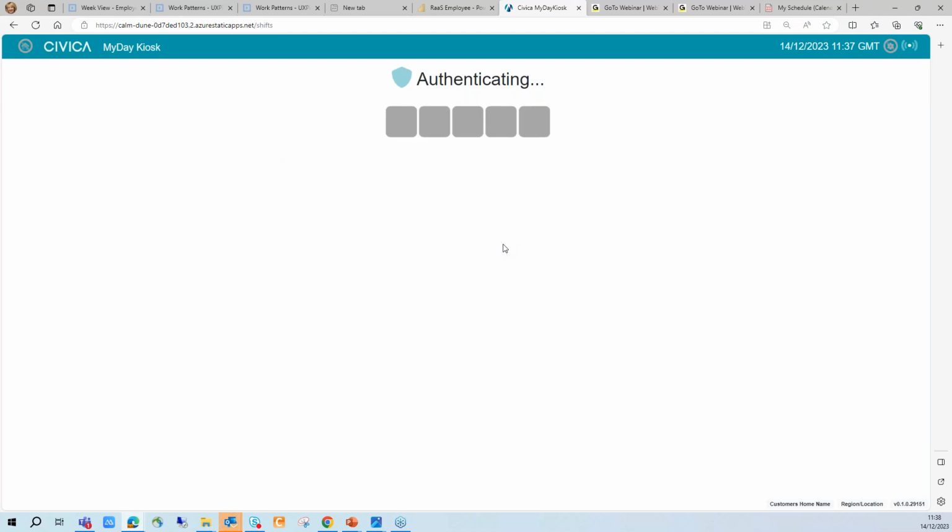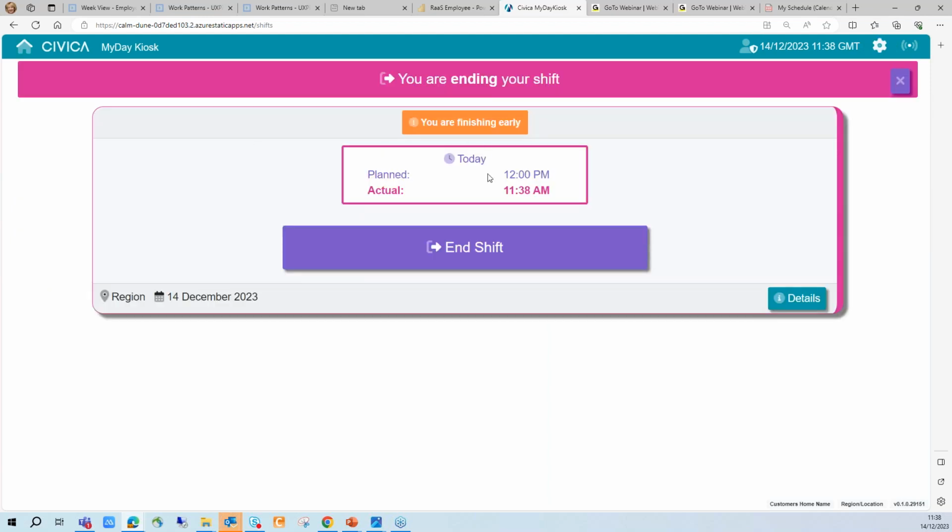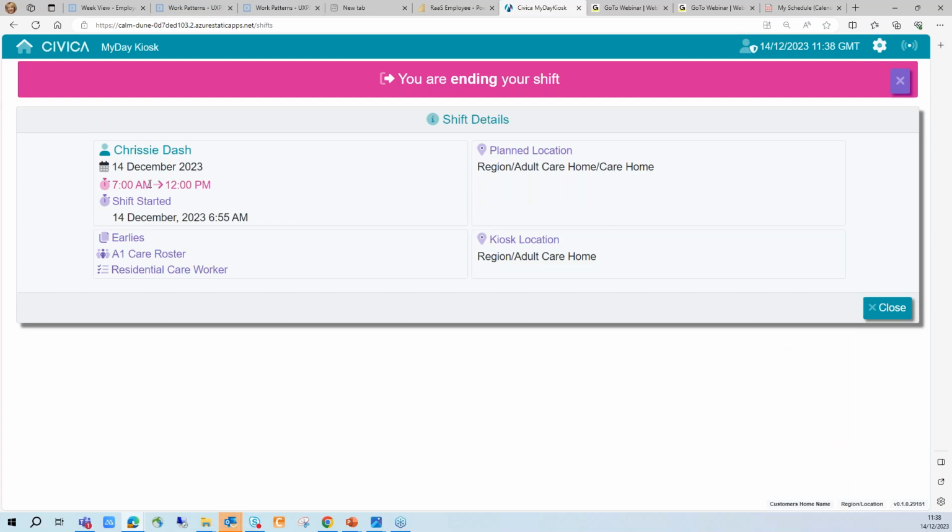When we log in with our individual PIN number, it will check and authenticate that I am the person logging in. Now I'm logging in and I already had a shift in progress. If I click on that shift, you can see I'm not due to finish until 12 o'clock. If I look at the details, you can see I clocked in at 6:55 this morning on an early shift in this care home or team environment as a residential support worker.